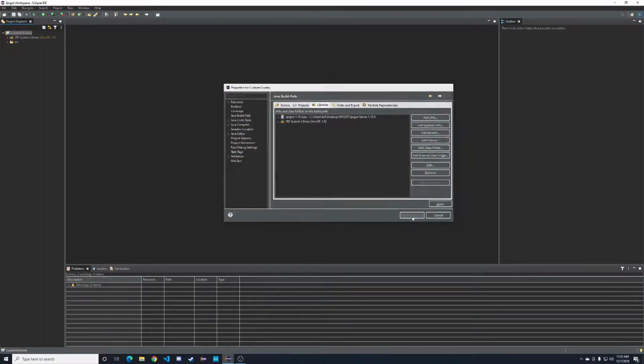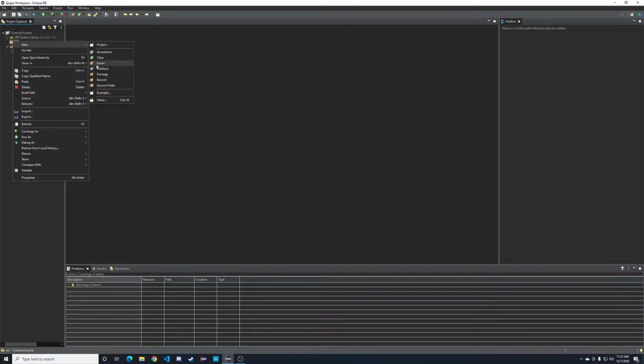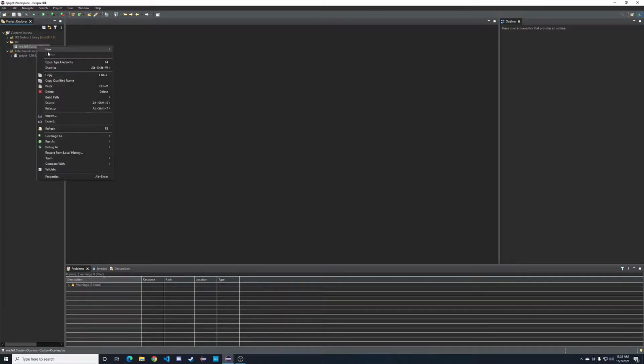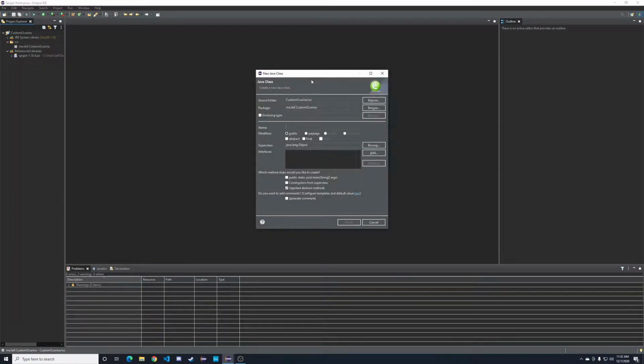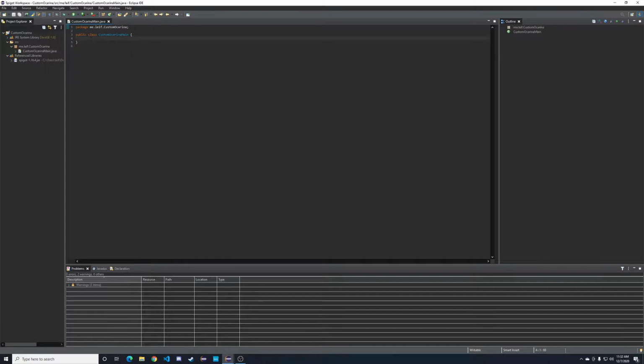All right, we're gonna apply and close here, and now you can see in our referenced libraries we have this Spigot 1.16.4 jar. So now let's go into our source folder and create a new package, and we're going to name our package me.leaf.customocarina, and we're going to finish that, and then we're going to add a new class, and we're going to call it CustomOcarinaMain.